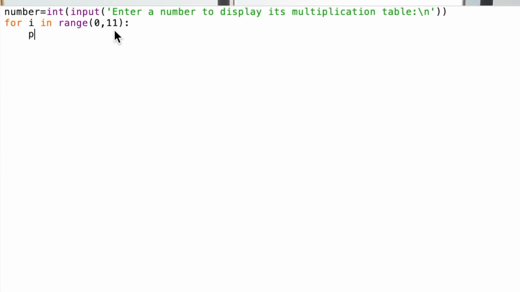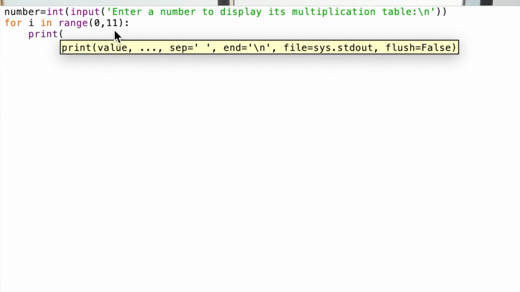So for i in range 0, 11, I need to print. What do I need to show? I need to show i, because i will be repeated according to the loop. So the first i would be 0, then 1, then 2, then 3, till it reaches 10.